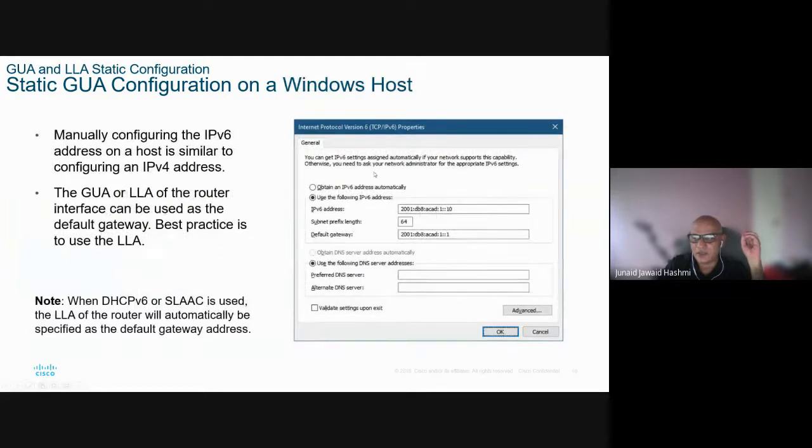On a computer, this is how you assign an IP version 6 address. You see the subnet prefix length of 64 bits. That's the typical. Then you assign the default gateway, and if it's a fully 100% IP version 6 network, you can also assign the DNS server address as well.